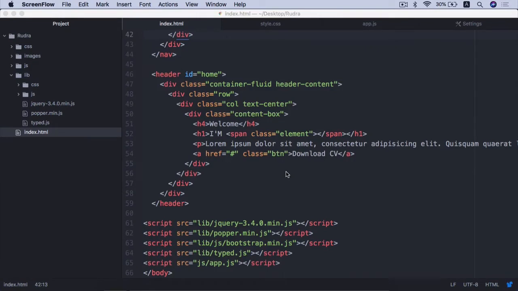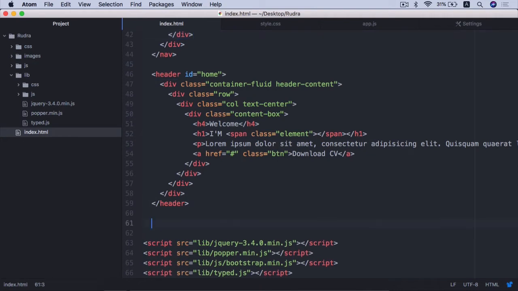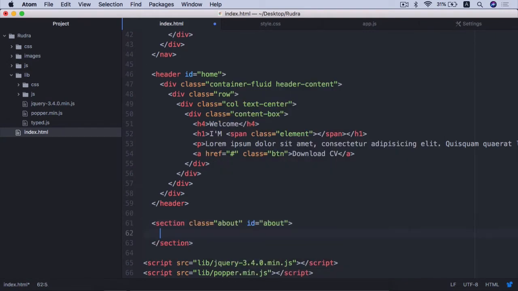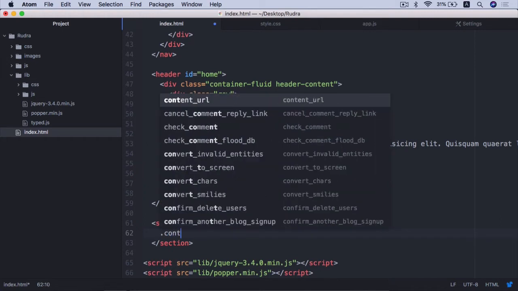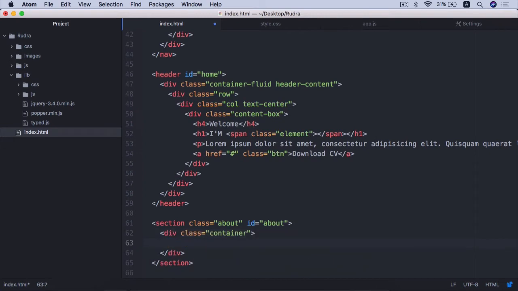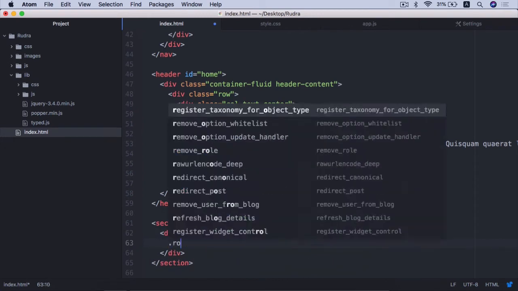So let's start. First, I'm going to write the HTML for the about section. Go after the header tag and create a new section with the class about and an ID about. Inside this, I will create a Bootstrap container which will contain the row. So create a div with the class container, and inside it create a div with the class row.